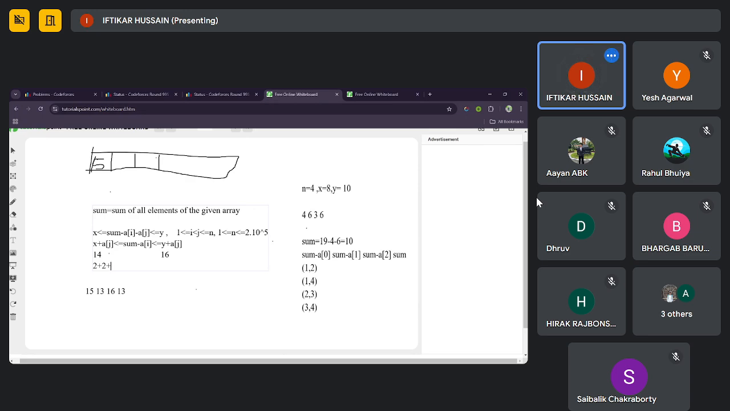Similarly for 3, our lower bound becomes 11 and the upper bound becomes 13. In this range we can see there are two answers, so again we can add two to our answer. Again for 6 we can add 2 to our answer. So here our answer becomes 8.